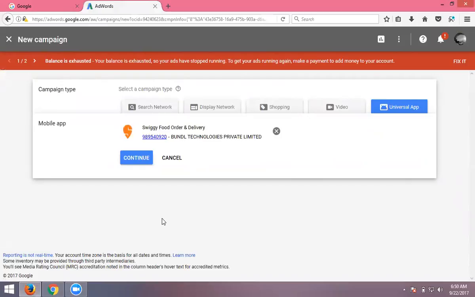First time going to the universal app campaign, click iOS and select your app name. Suppose you select an app name and it is not found. That means the app is not available in the store, either Play Store or Apple Store. Now click continue.